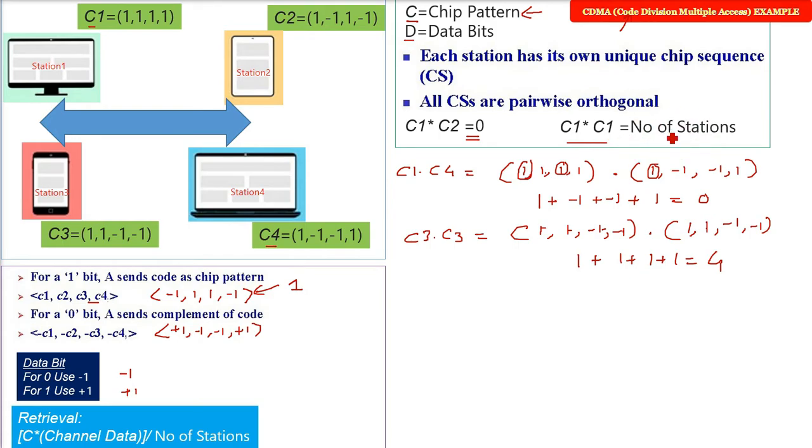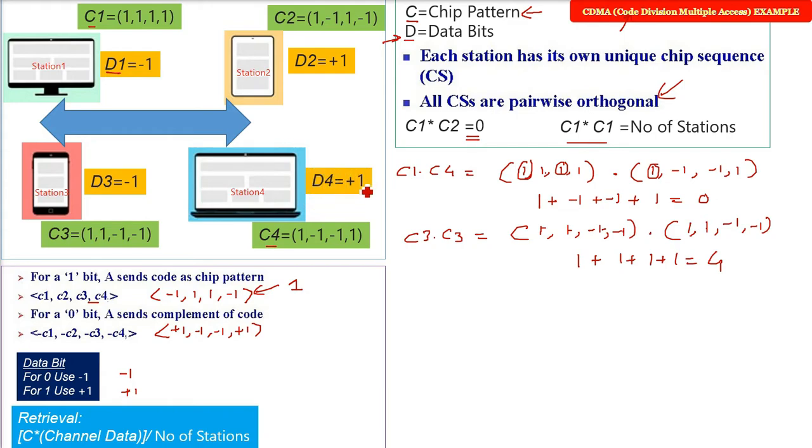You can only give codes when they fulfill these conditions. Right? The necessary and sufficient condition is done. Now we have to send the data. Let us say station 1 is sending data as -1. As I said, D represents data bits. D2 is sending +1, D3 is sending -1 and D4 is sending 1.